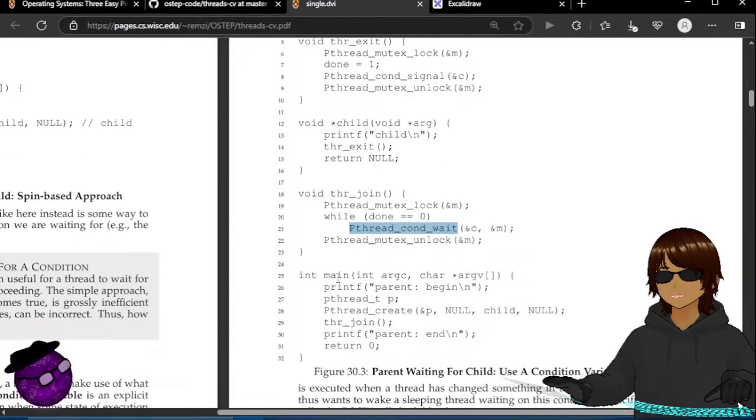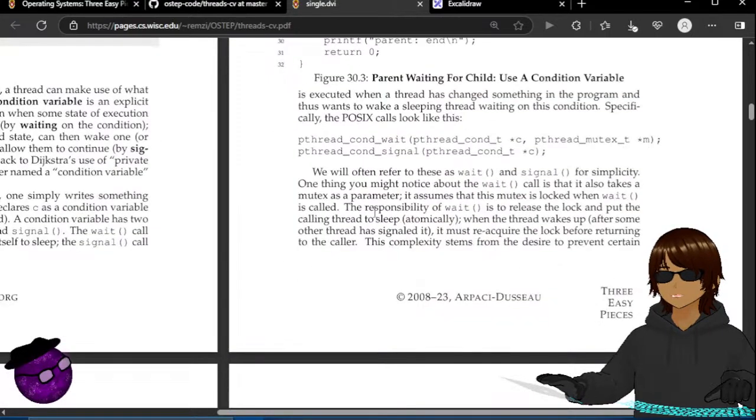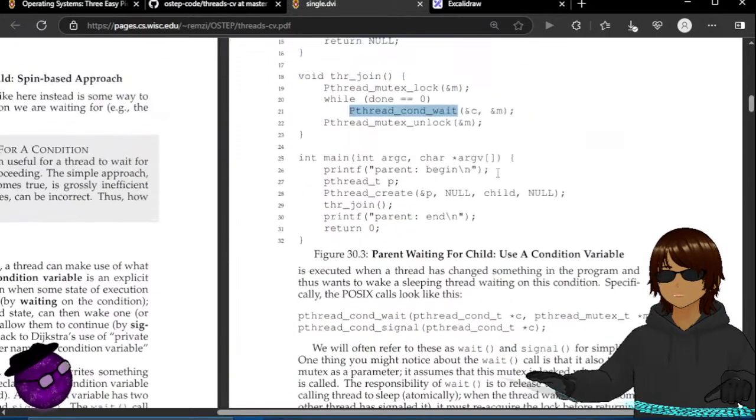So this puts the main thread to sleep. But what about, what do you mean release the lock?